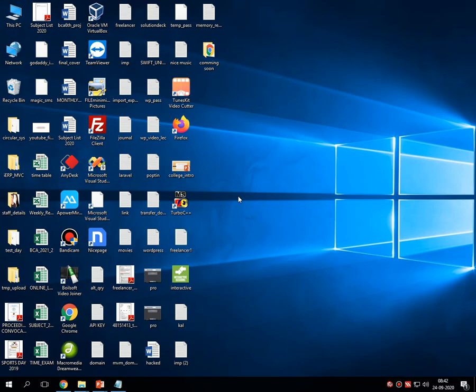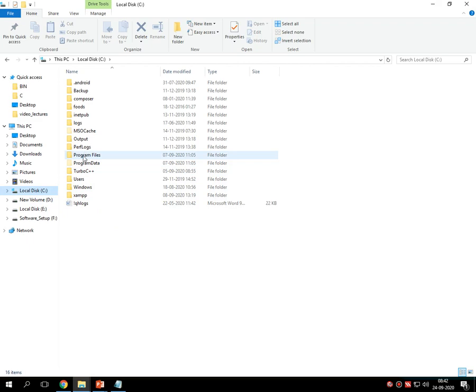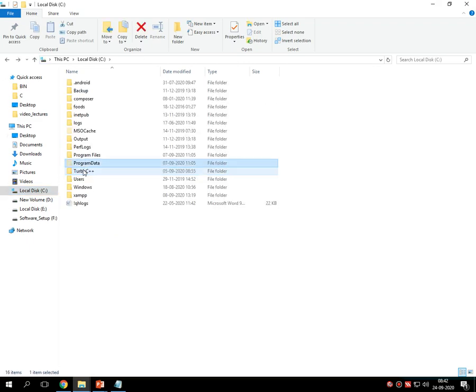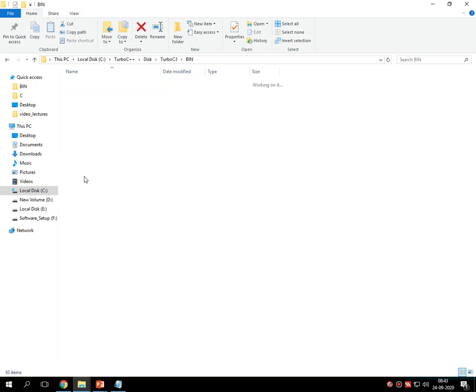One more thing I would like to clear. Instead of writing my name, you can use your name also. So don't copy as it is what I am writing over here. See this Turbo C bin.